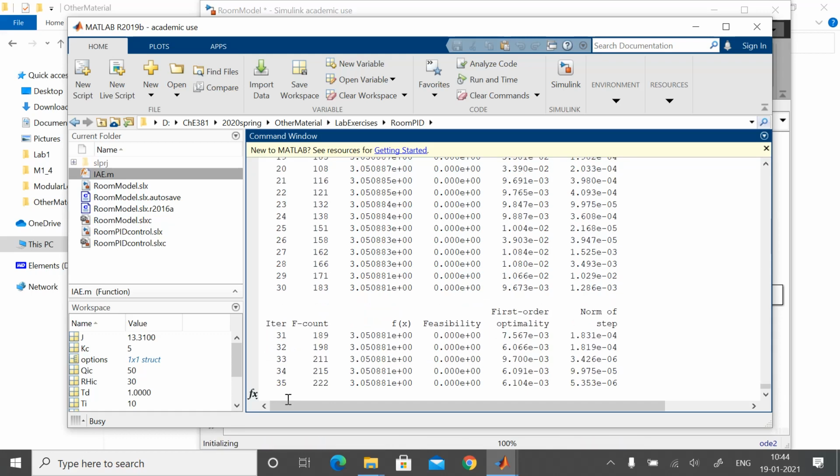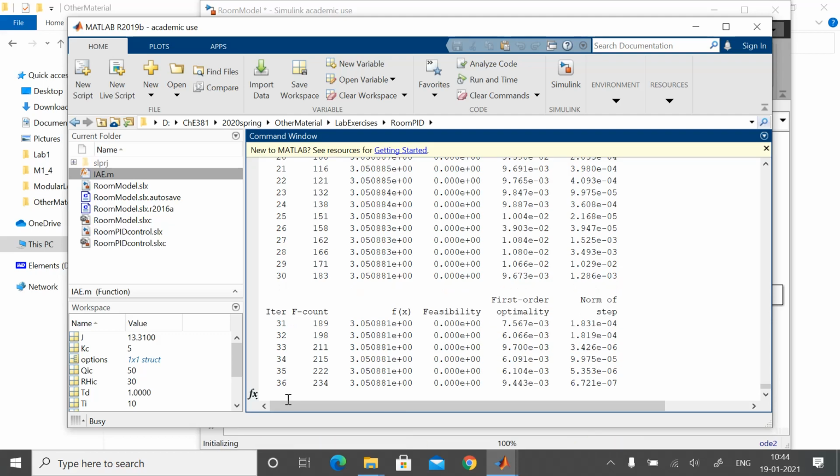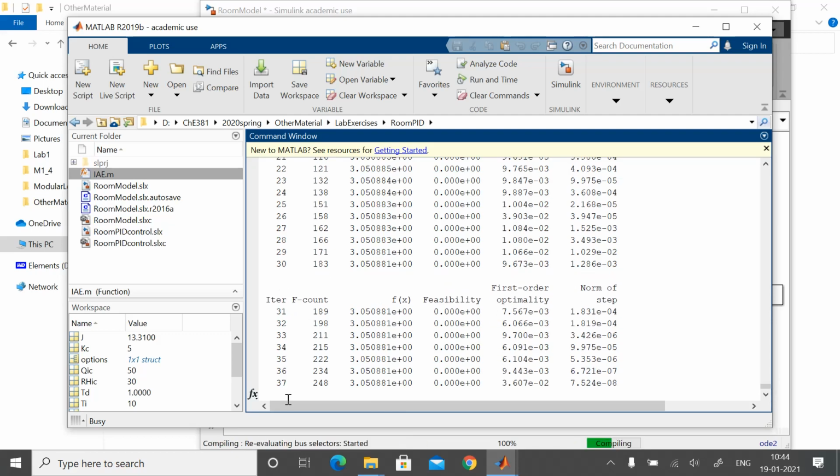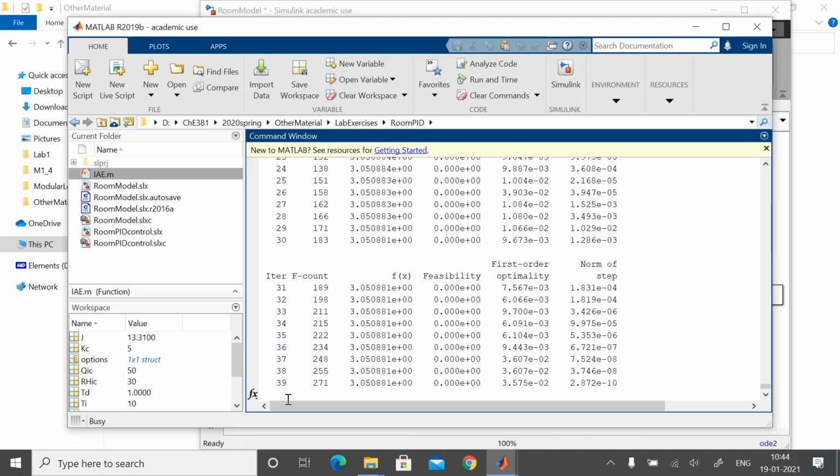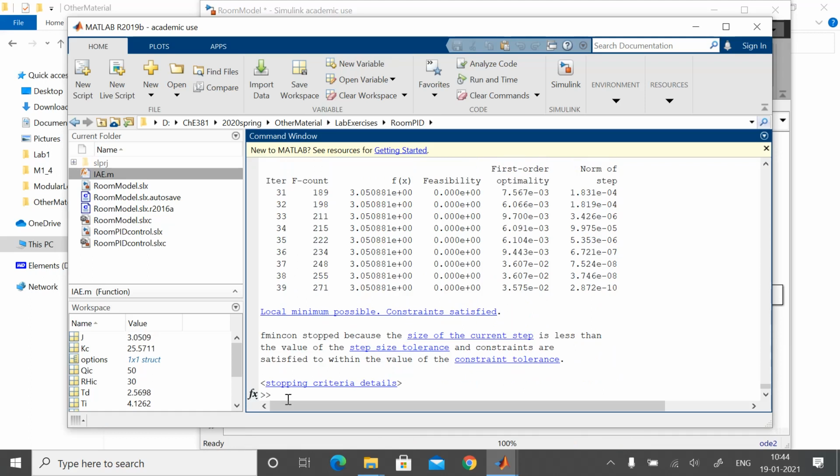When will it exit, my friend? This must come to 1e-7. Norm of the step must become small enough. Yeah, I think it should be out very soon. Yeah, there we go. So the stopping criteria has been met.